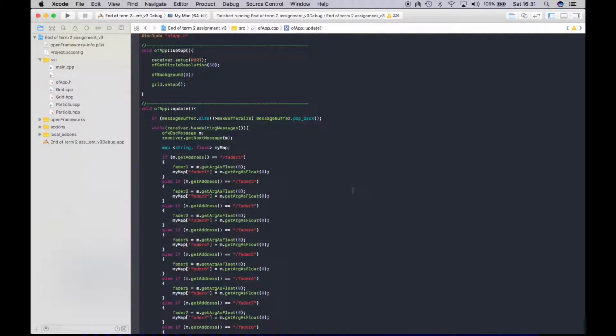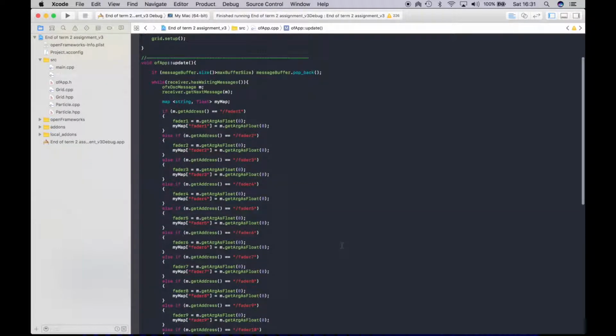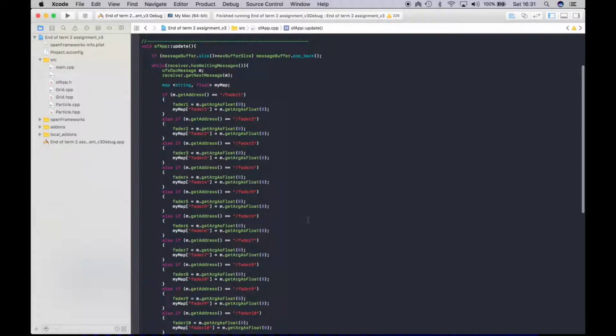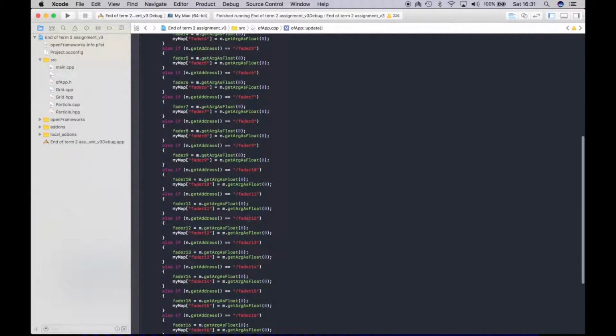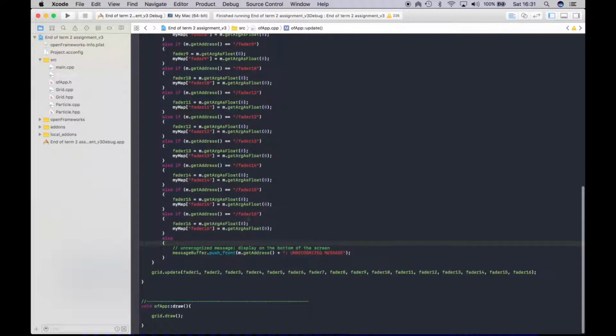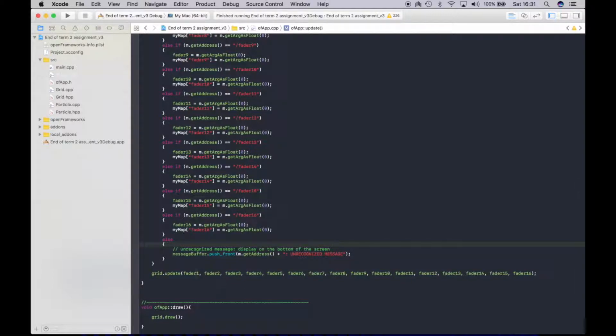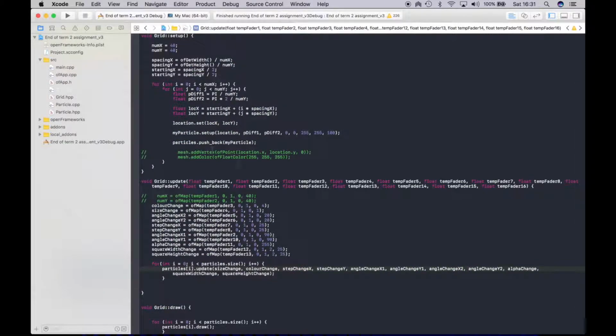So if I jump across to the code, the first thing you can see within the main update section is the code required to receive all this OSC data from all of the different faders within Ableton, and then I'm passing them through into the update section of a grid class that I've created right here. And then what I can do is take those values and map them between various parameters, again saving them out as various different variables.